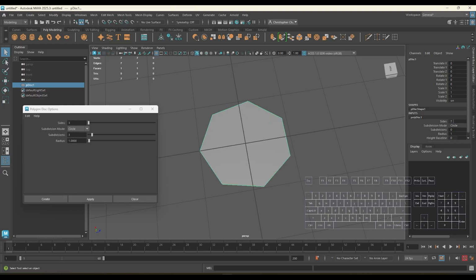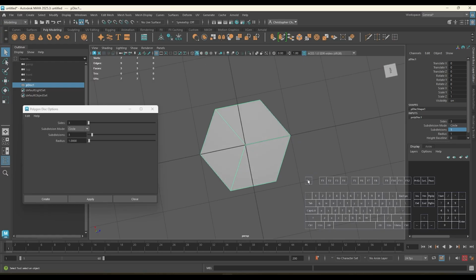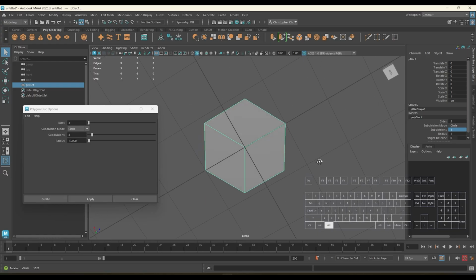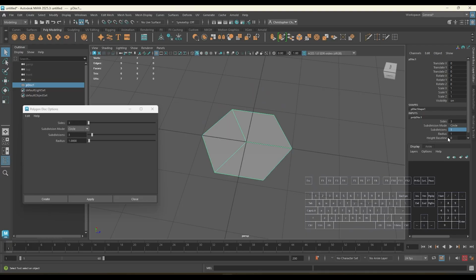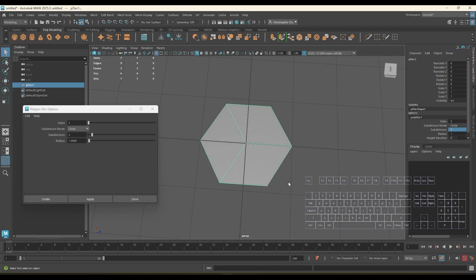If I add in more sides here, I can continue adding sides to this polygon, but it's not going to be divided up anywhere. If I add in one bit of divisions onto one subdivision, it's going to divide that polygon up one time into sections here and then arrange them in a way that makes them into a circle. And this is where the subdivision mode actually comes into account here. Because I have this set to circle, and by default, when you create a disk, it is going to be set to circle. It's going to try and arrange those polygons in a way that makes it approximate a circle.